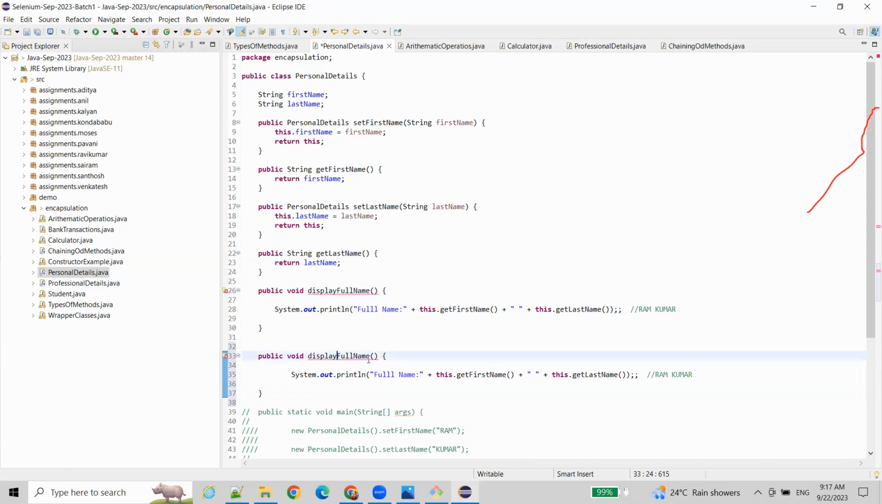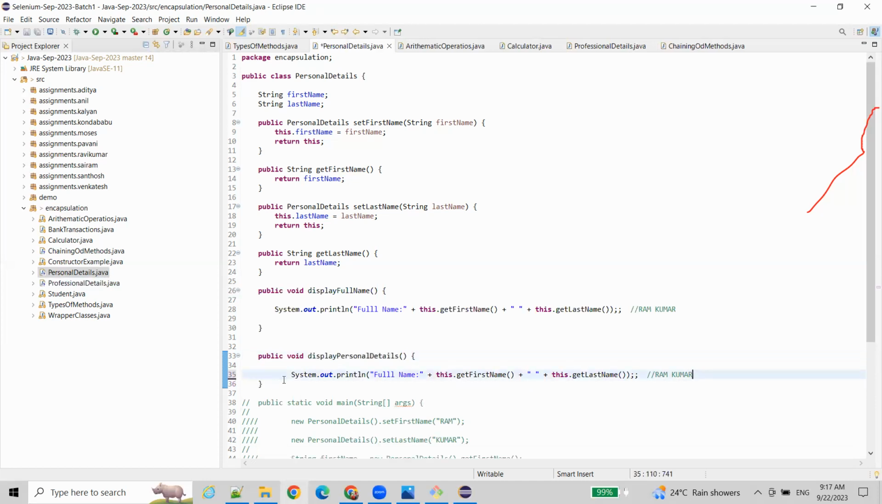Display personal details, which means you have first name and last name, the same method. The logic is the same, I'm just giving the method name as different.